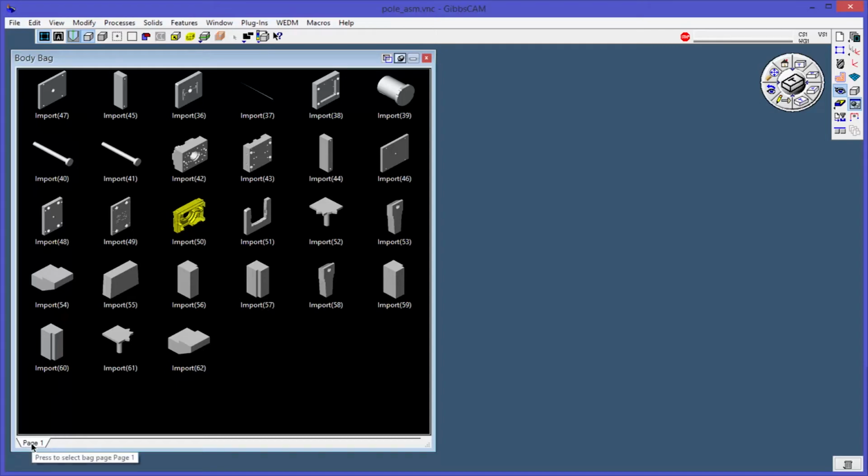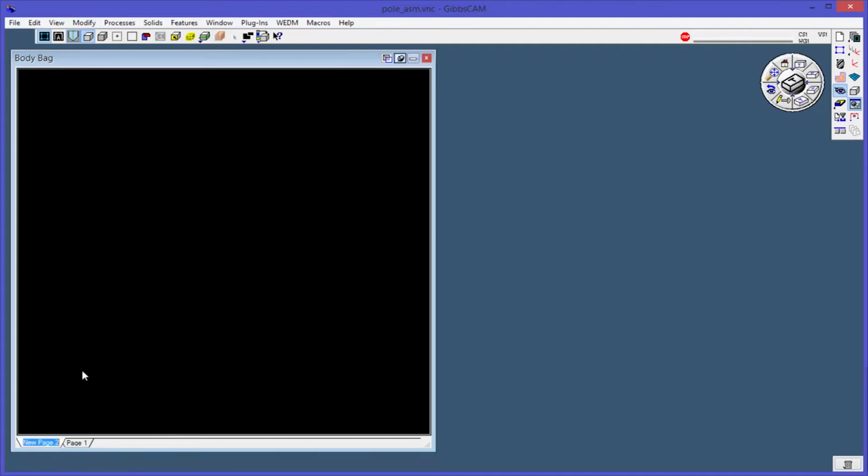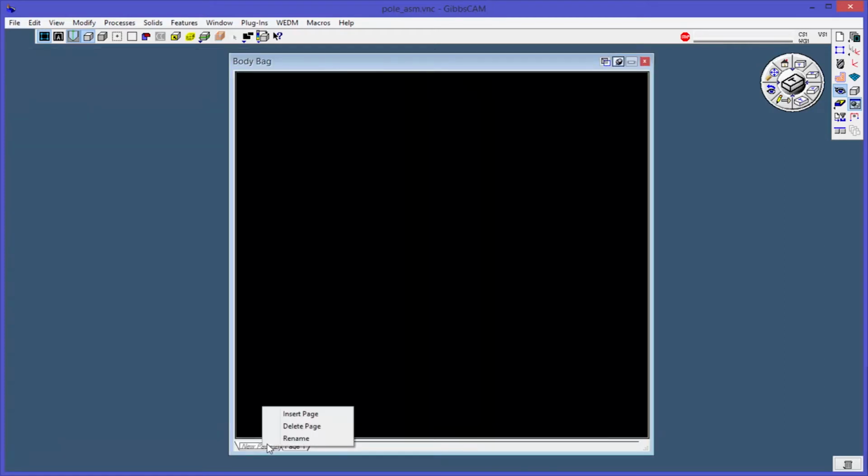If we look down here, you can see that it's page one. I'm going to right mouse button click and click insert page. Let's move this over to the center so I can see it a little better. And now I'm going to go ahead and just rename that part.